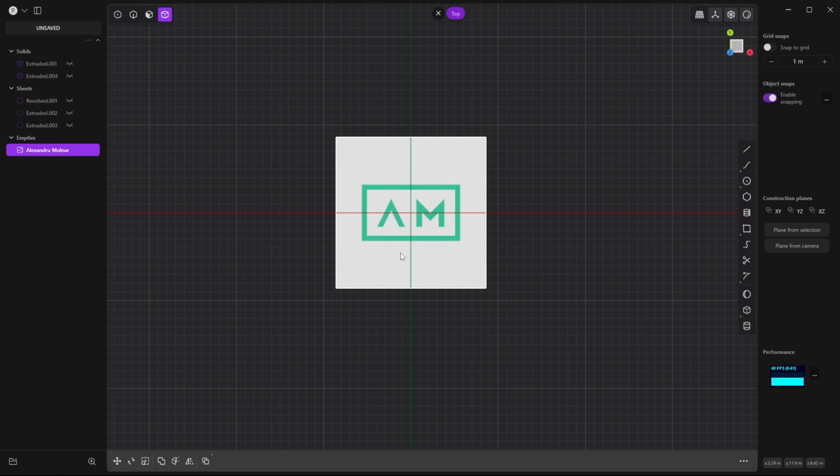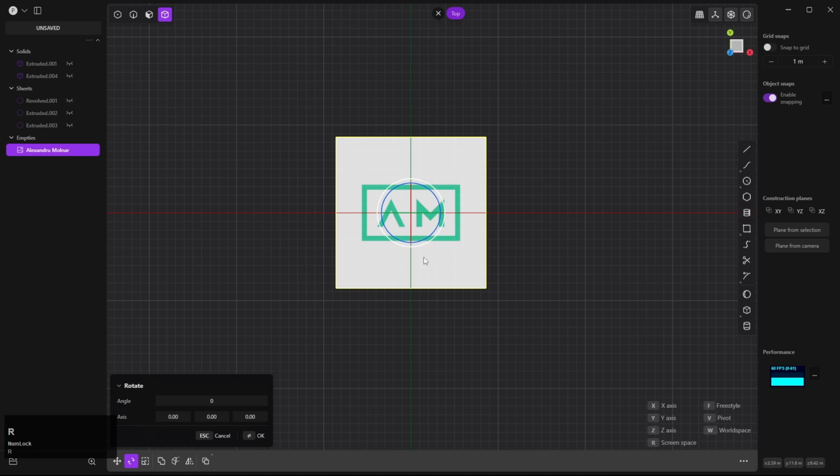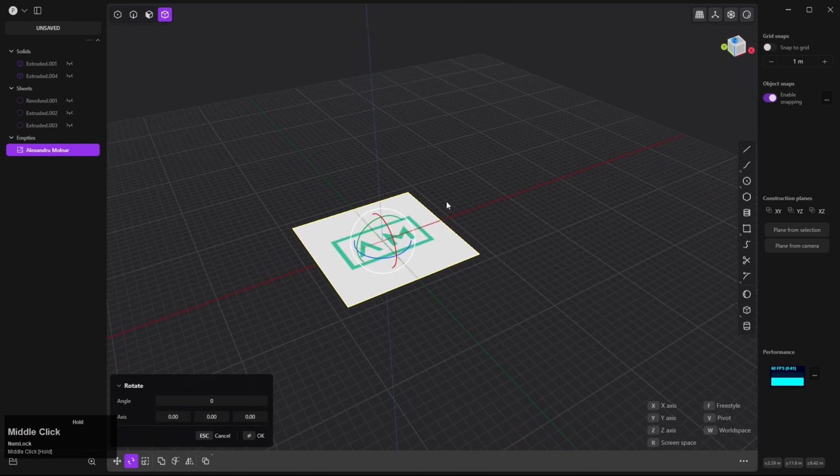Alexandru here. I just want to give you some hacks so you can use Plasticity more productively and faster, and everything that you want. So let me teach you how to rotate this logo over here. Yes, that's my logo. I want to rotate it 90 degrees.